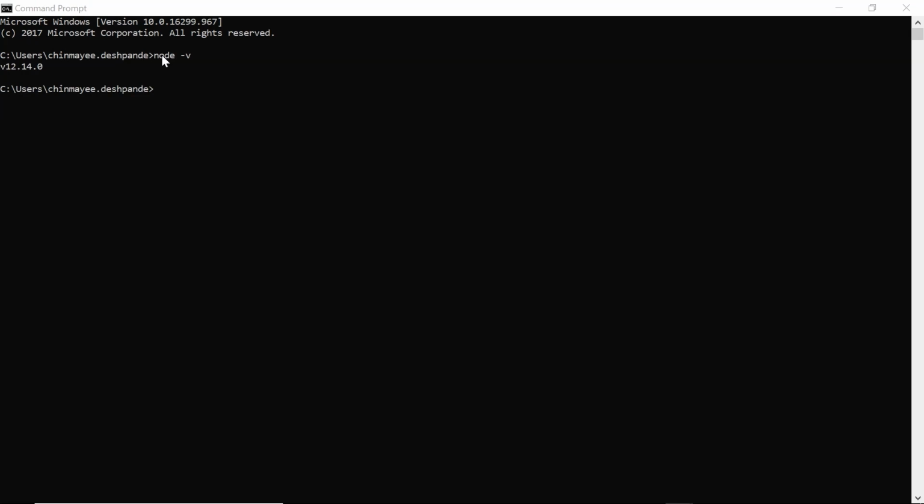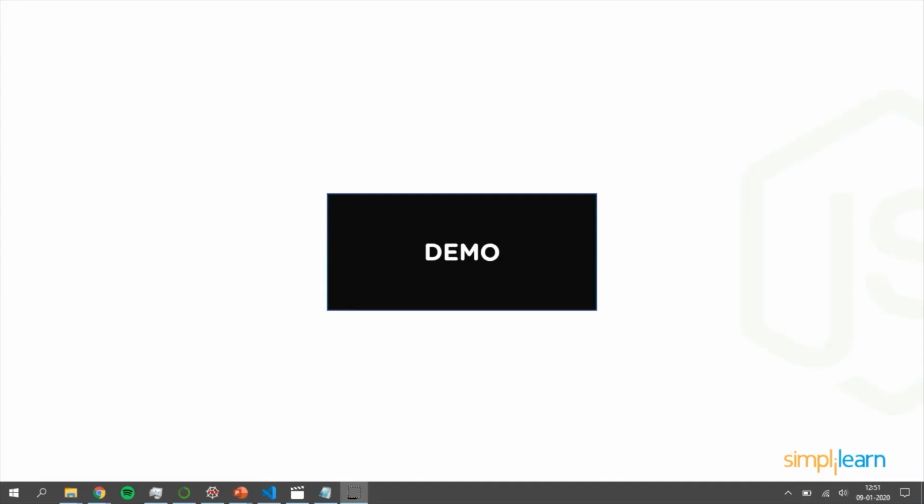Now the final step is to update the Node package manager. Now this npm is bundled with Node.js, which consists of all the repositories and packages required for development purposes. So to do that, type in the command npm install npm --global. Now that we're done with the installation of Node, let's go ahead and implement a small program.